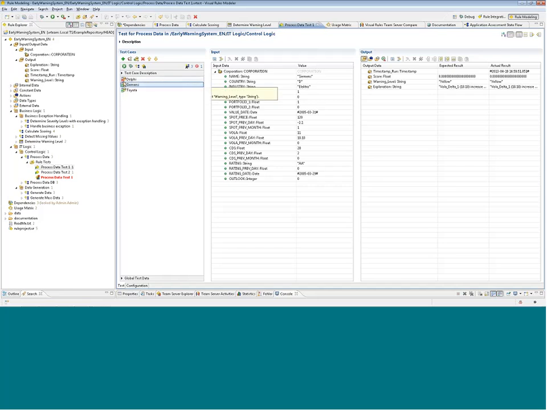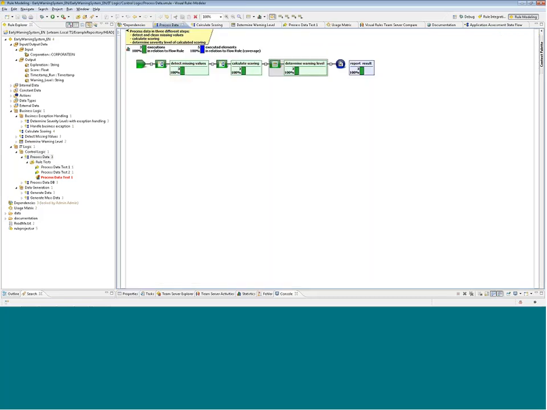But for the first test case, for Delphi, we have a red error marker, and this error marker tells us there's something wrong. Here we see highlighted red that the warning level was not matched. So we had expected a green result here, but the actual result was red. Now from here it's interesting to see what happens during the rule execution, and therefore we can go back to the entry-level rule, and now we see additional information highlighted here.